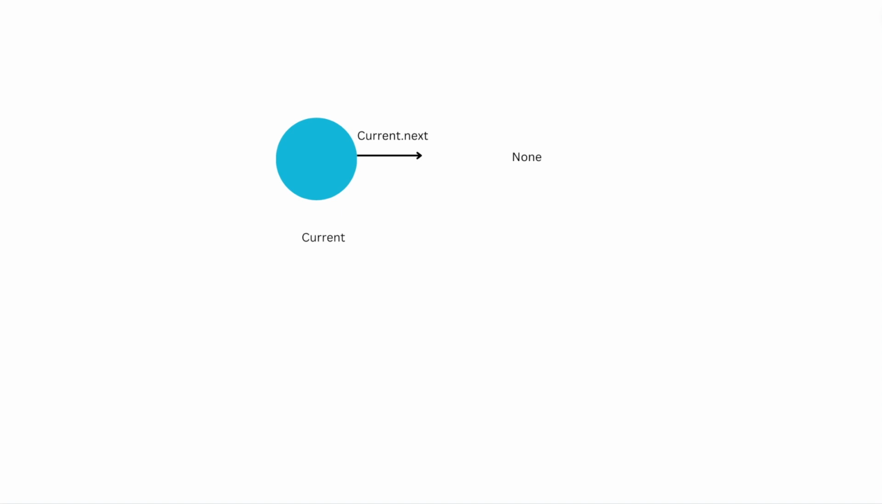So we have our node current, and it's pointing to another node. Current.next is the arrow because it's showing it is a pointer to the next node. It's not actually the next node.